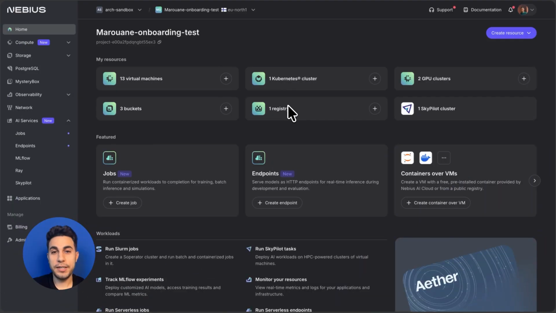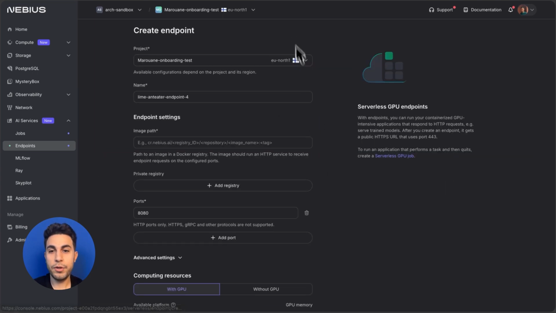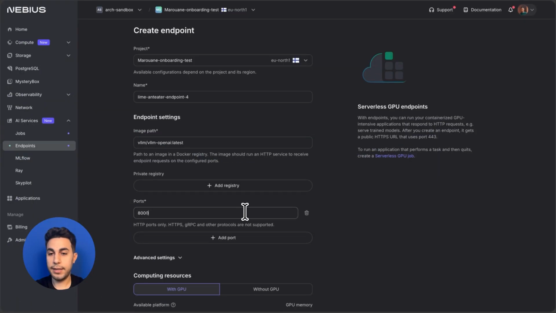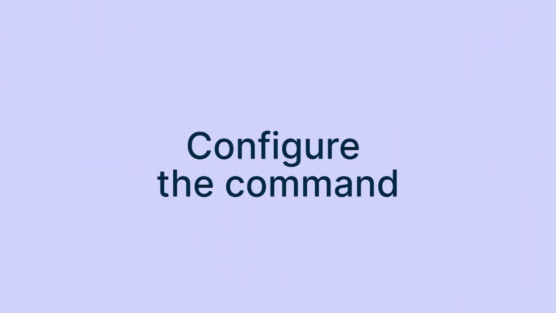I'm starting on the home dashboard, and from the navigation sidebar on the left, I go to endpoints. And here I can usually see my existing endpoints, but now I have none. Then I'll go and create an endpoint. I will choose my container port as 8000 and then go to advanced settings.